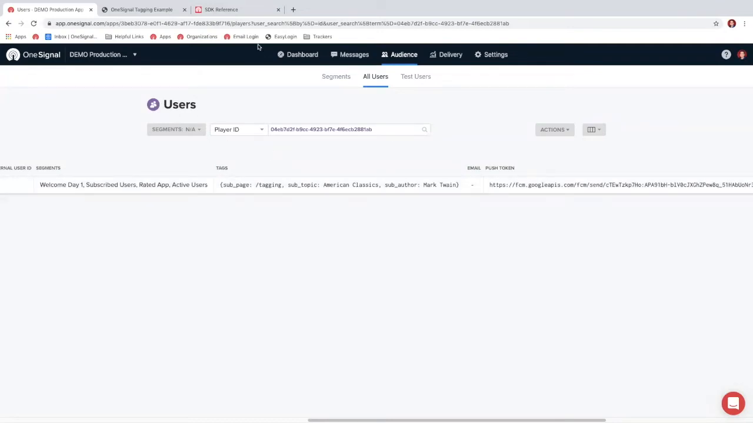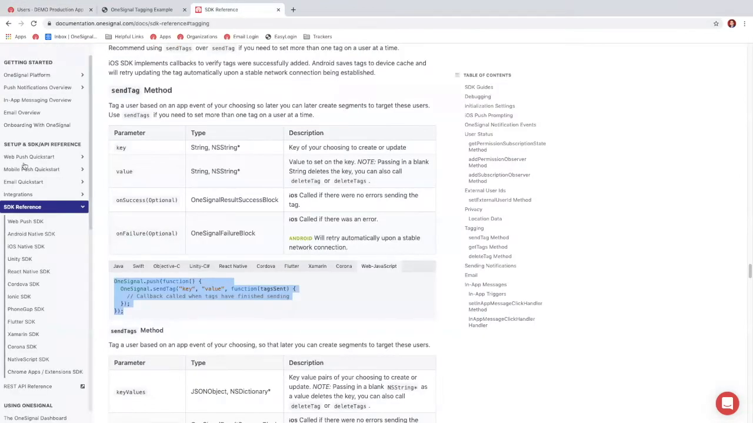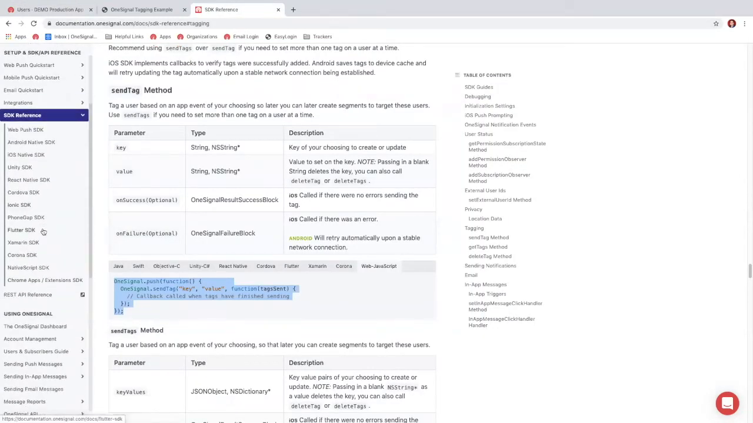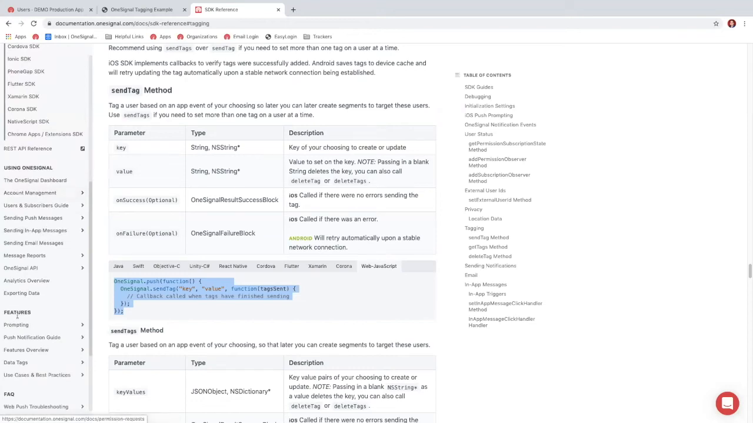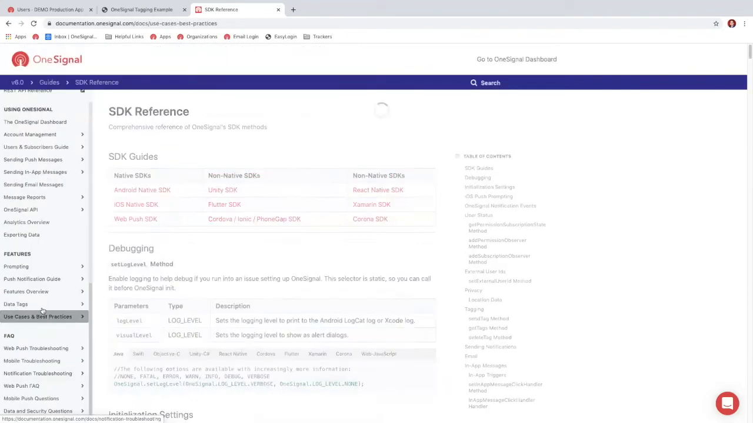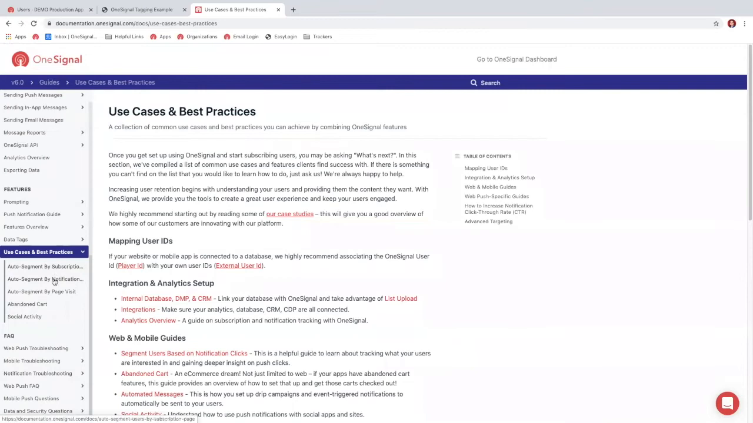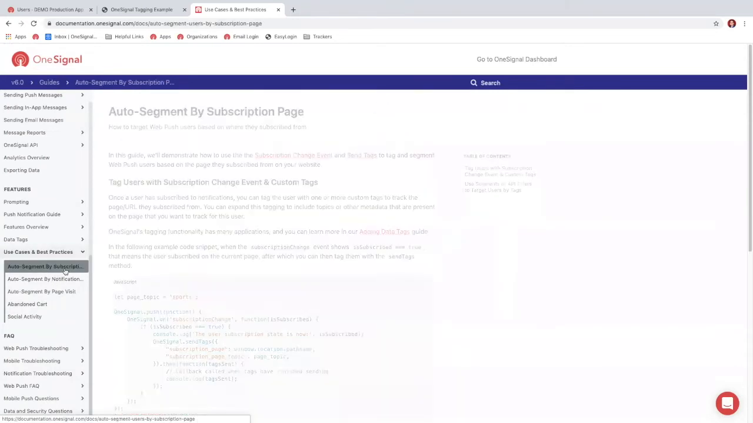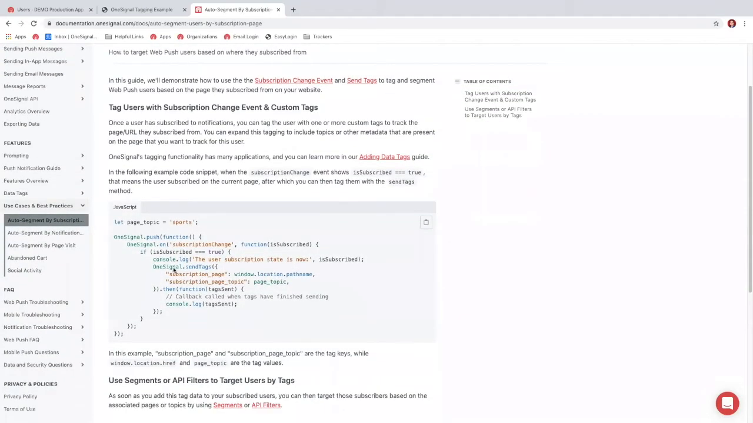And in our documentation, under features and then use cases and best practices, we have the example code. So I can auto segment by subscription page. Here's basically the exact same code I just used on my site.